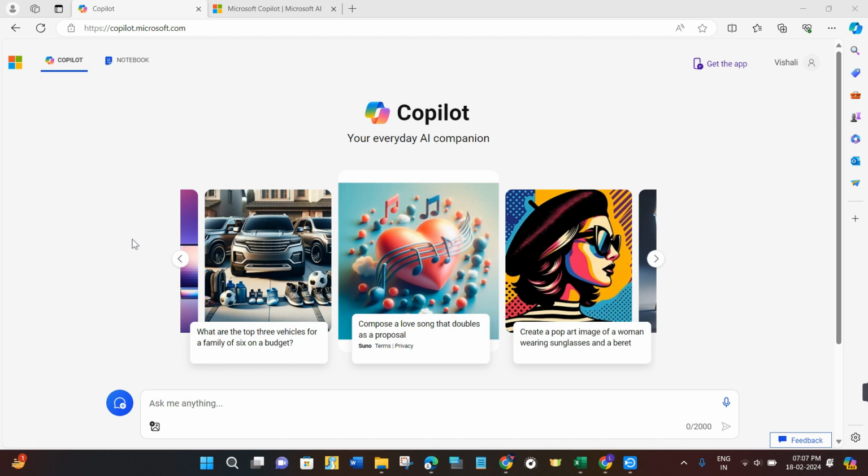So first of all, you just have to open your web browser, and in the search bar you will have to type copilot.microsoft.com. Once I've done that, you will be landed on the website version of Copilot.